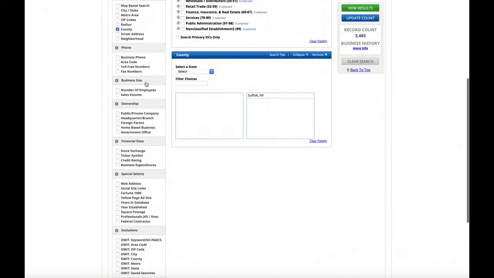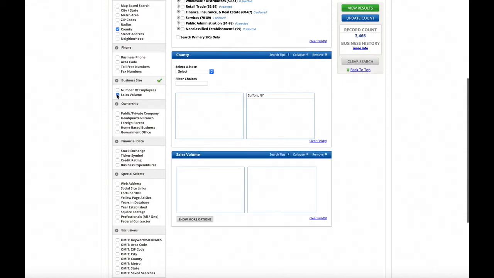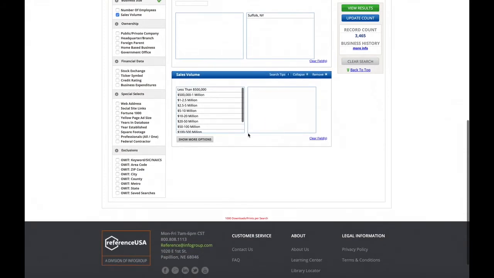So we'll go to business size. It's another criteria here. Put a check mark where it says sales volume, and the sales volume box pops up. You could see this is very consumer friendly. It's very user friendly, very easy to navigate ReferenceUSA. It's the reason why it's one of our more popular databases.